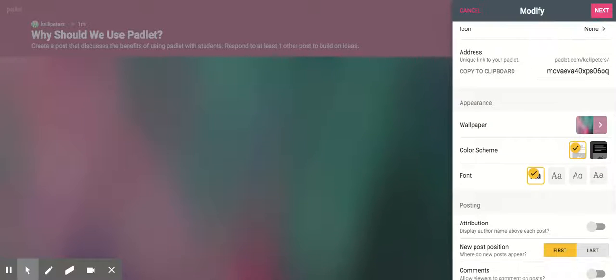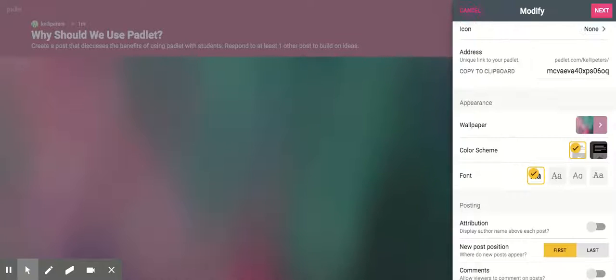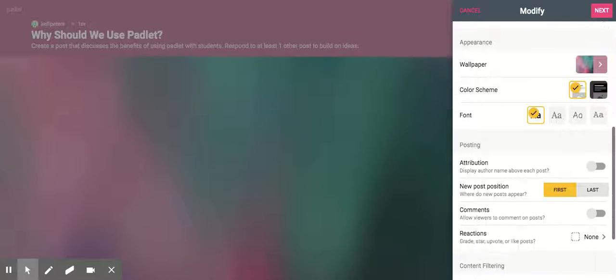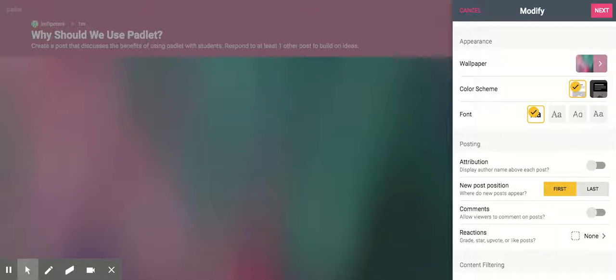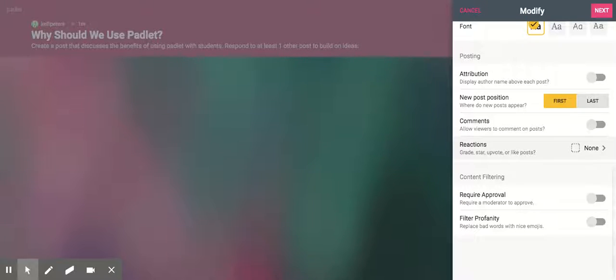Here you can change your appearance, so if you're not into this wallpaper, you can change the wallpaper and add your own pictures or a different picture. You can change the color scheme and the font, make this pretty however you want it to look for your students. Then we'll get into what students are going to be able to do and see on this Padlet. So you can make some requirements as far as what posting on the Padlet looks like.